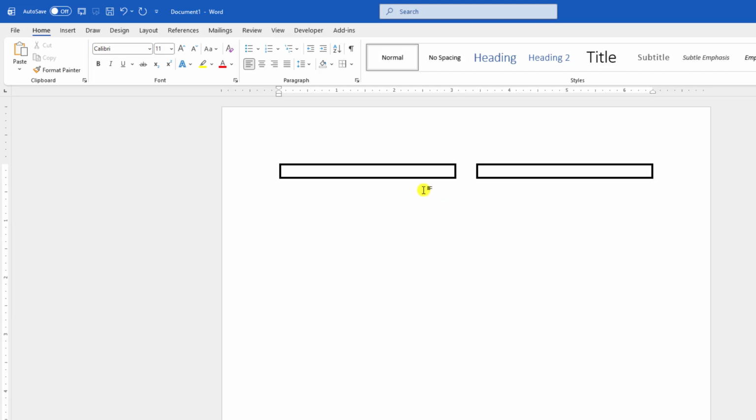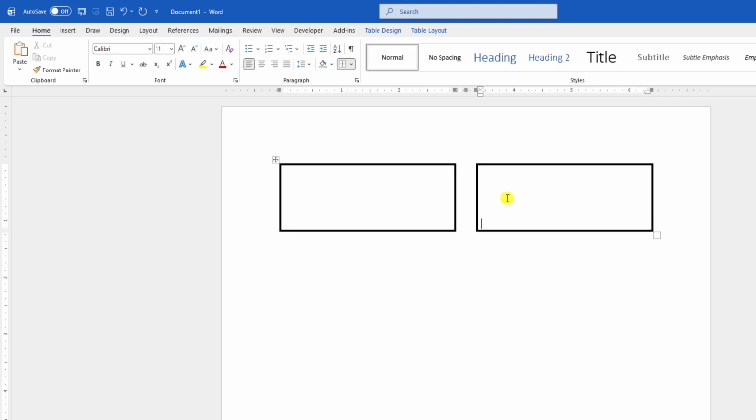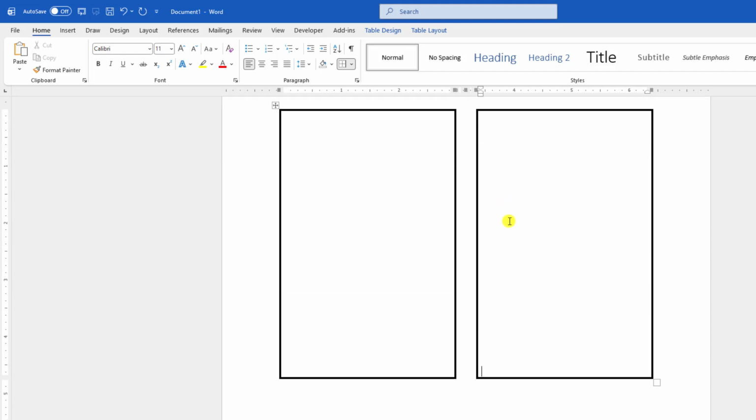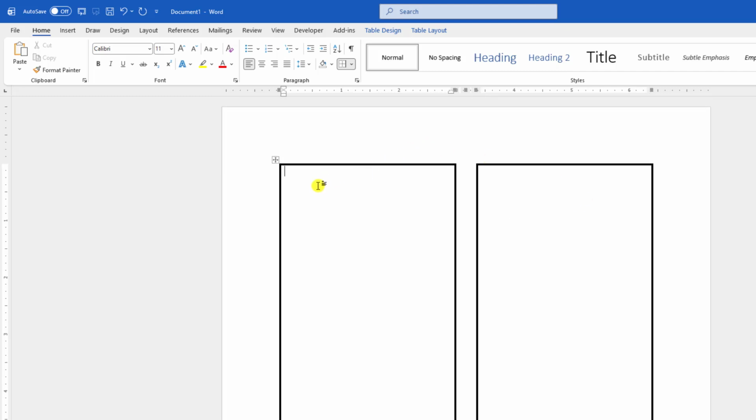Now I have to increase the table size. Click on the table and hit Enter, and you can increase the size of the column very easily, and you can write anything over here.